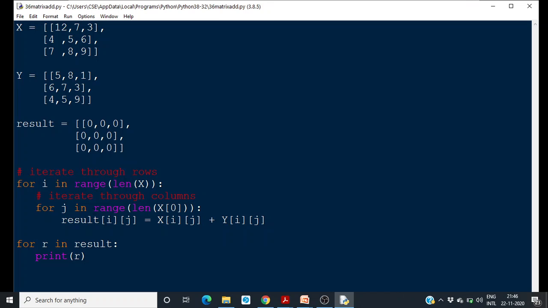Then after that, we have to iterate through columns. So for j in range length of X of 0, so we have to take the first row's length. X of 0 means this row. So we have to find the length of X of 0. So it will iterate for i in range of 3 and here for j in range of 3. Then result of i comma j is equal to X of i j plus Y of i j.